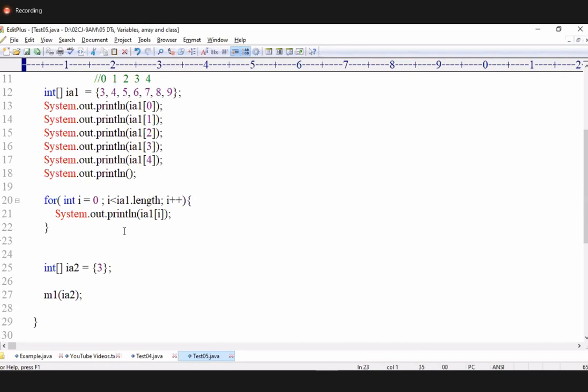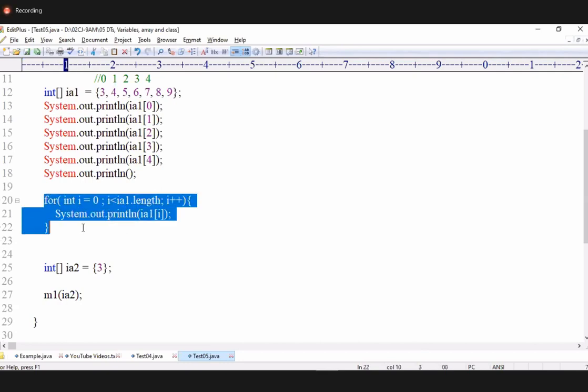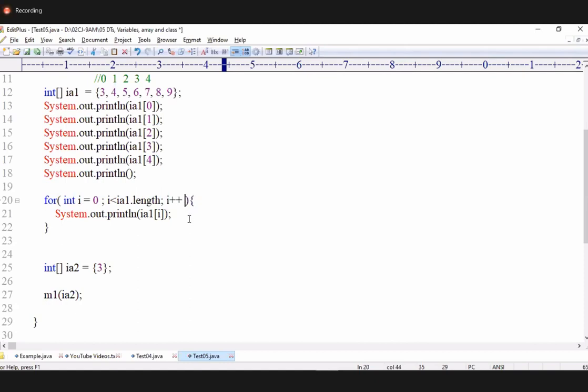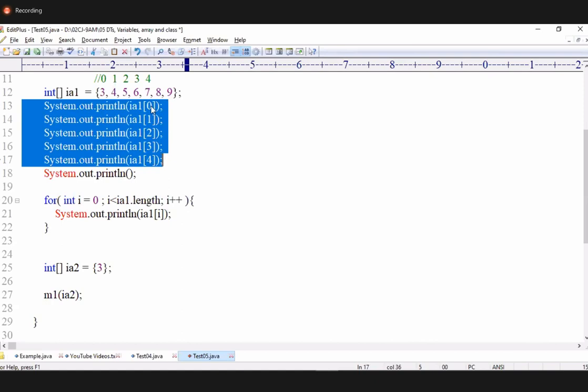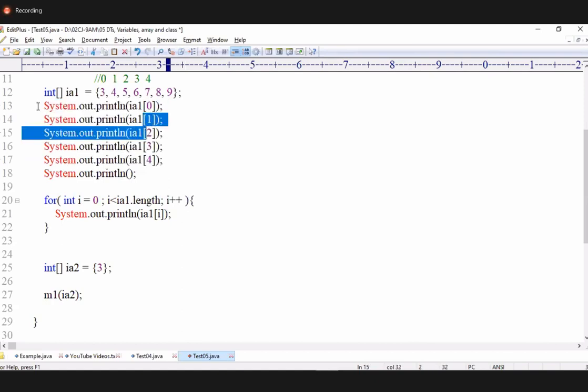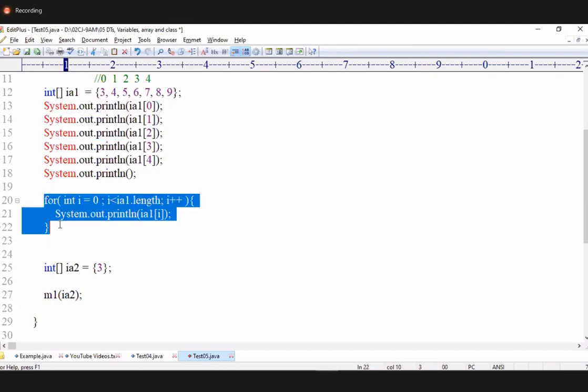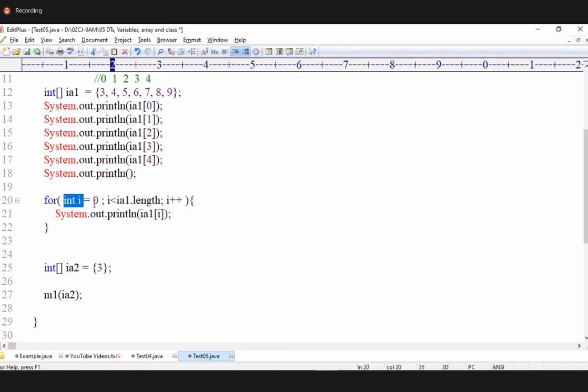Now tell me, do you all understand this for loop? A for loop is used for running the same statement repeatedly. Whenever you find multiple statements running with just a number difference, then you don't write those statements individually, you write the statement by using a for loop. The for loop is a three-expression loop. First expression is variable initialization, second expression is condition, third expression is incrementing or decrementing.